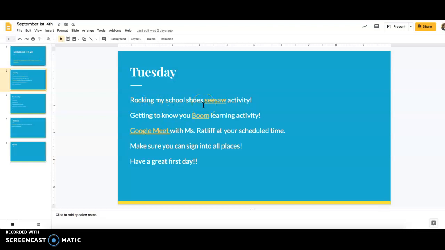Reading my school, rocking my school shoes. They'll click here, it'll take them to Seesaw. Getting to know you, it's a Boom learning activity. They click there, it takes them to Boom. They click here, it takes them to Google Meet.